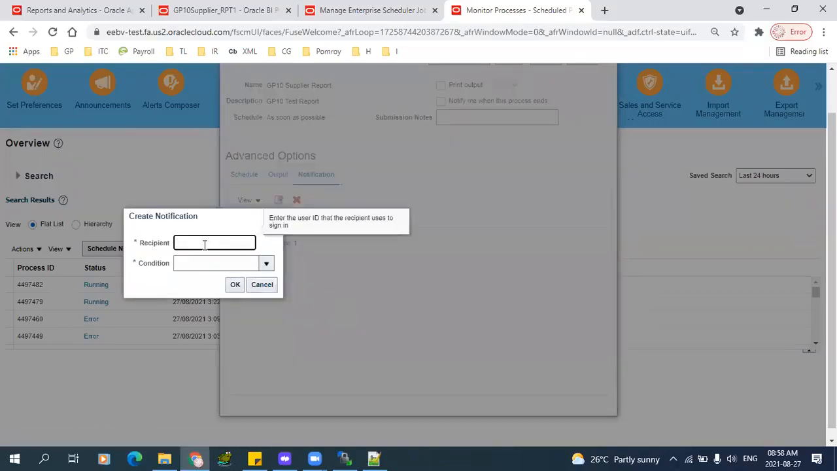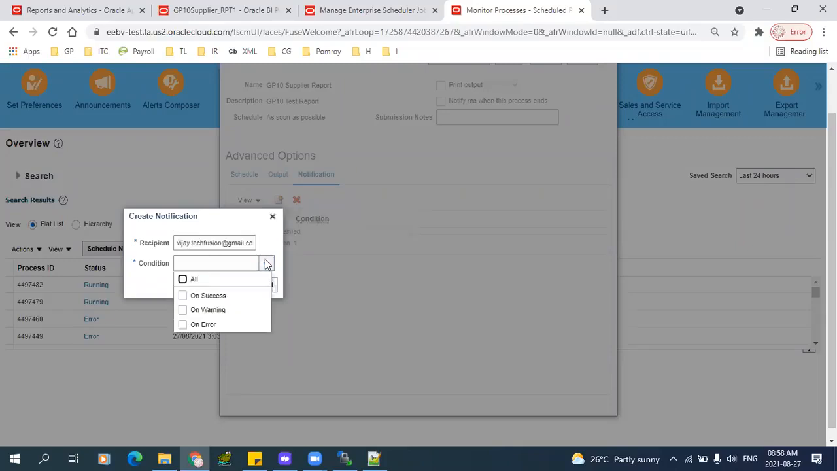So the recipient so and so, and the condition: on success, on warning, on error. So whenever you want, you can send. For example, if it is an error, you can simply send an email notification to the recipient once the ESS job is in a failure status. Just click on OK.